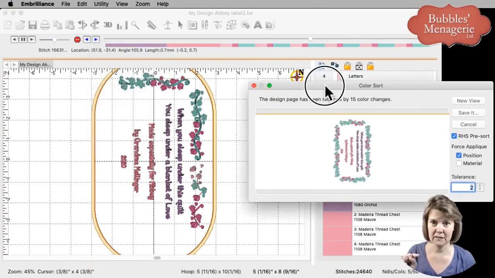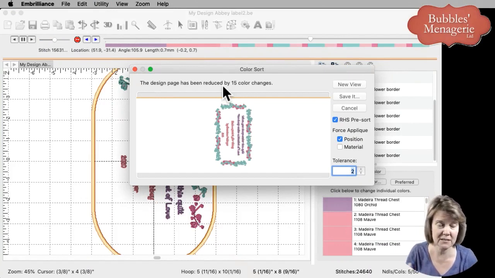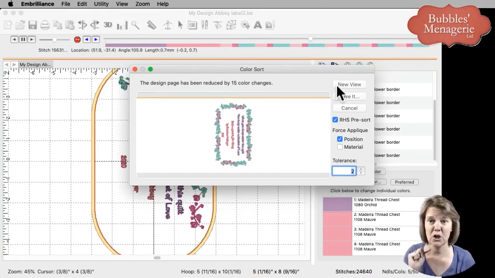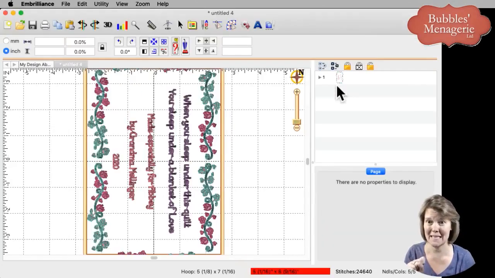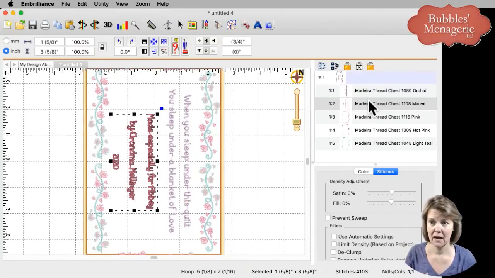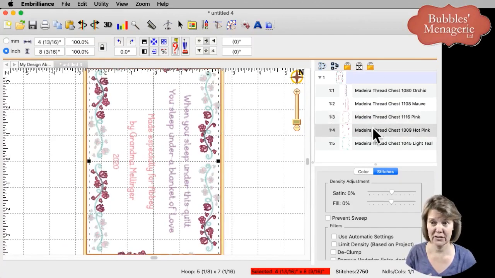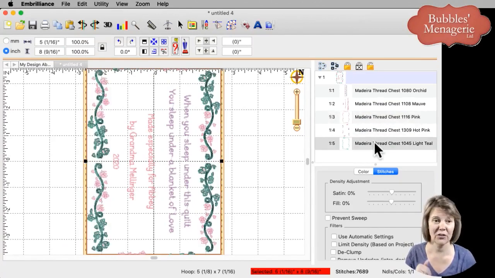This opens up the little dialog box and it says, I'm going to reduce by 15 color changes. So that's this number. So it's going to reduce it by a set number of changes. So it is going to change the number of stitches. Okay, we're going to click on New View because we want to see what it's going to do. So it's going to stitch all this purple first, all the pink next, all the dark pink next, and then all the green.